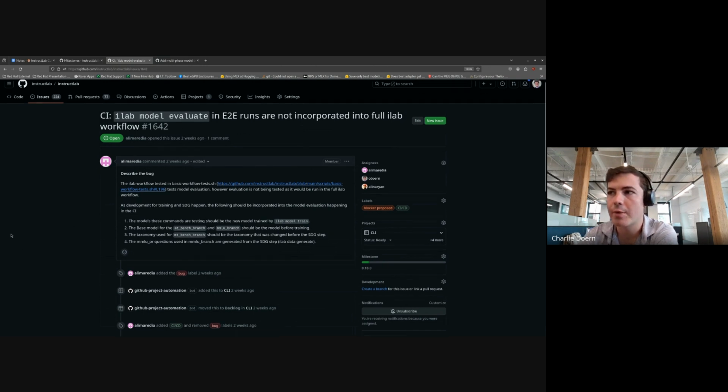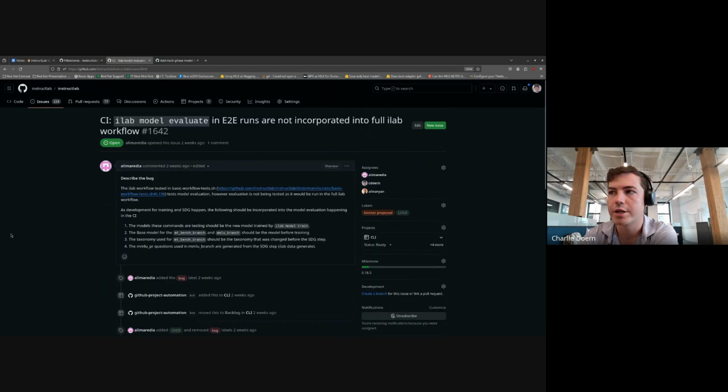The way that our CI works currently is a lot of the steps are kind of mocked up. They all are there, but they're not taking the full data from the previous commands. For example, iLab model evaluate doesn't use the trained model from iLab model train as the input. It just uses the Granite model, which displays functionality, but isn't the true workflow.